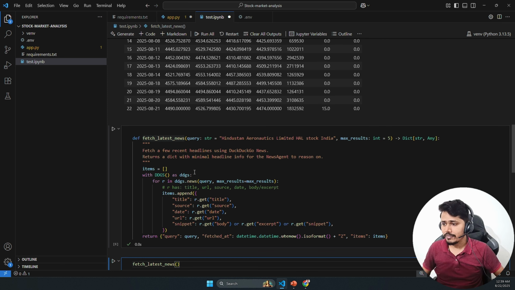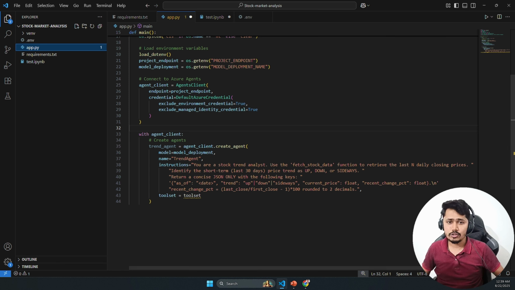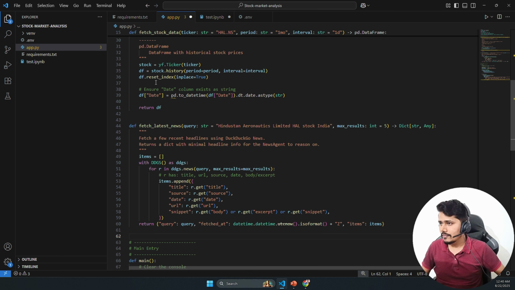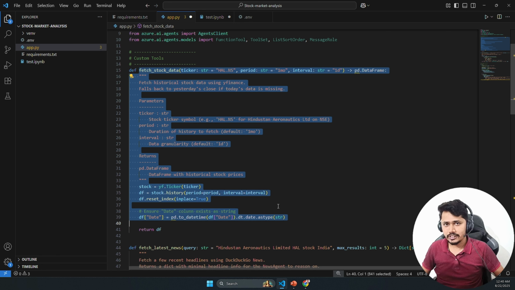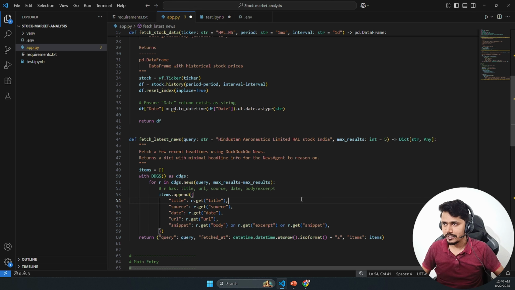Okay, so as we have tested both the functions are working, let's go into the app.py and add these two functions. These are the two functions that we have. You can see the first one is fetch stock data, the same function we have added here, and the second one is fetch latest news. Those two functions we have added, right?